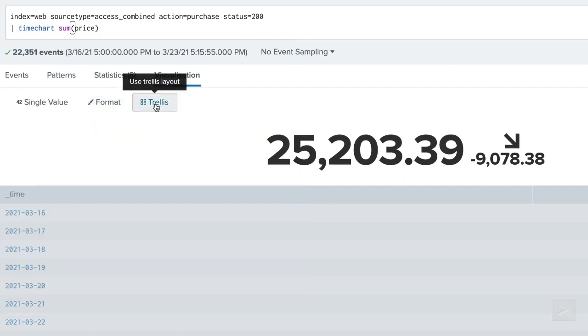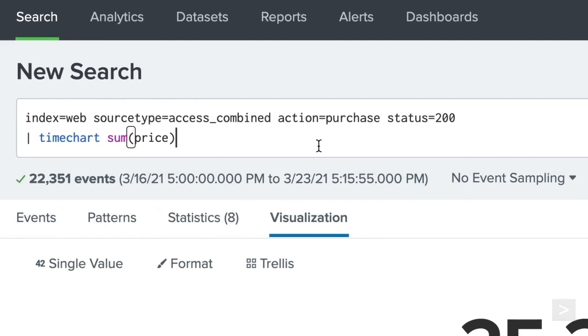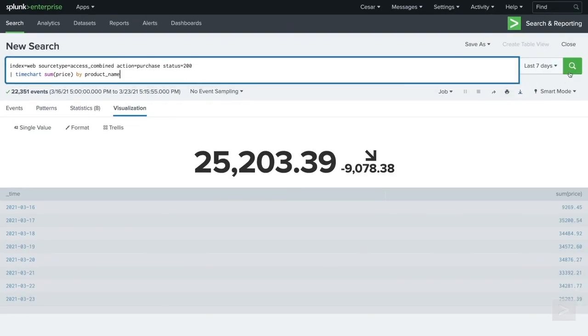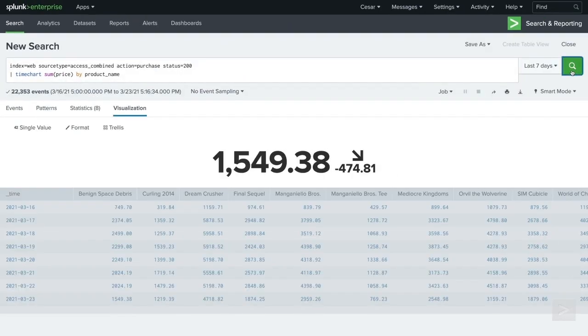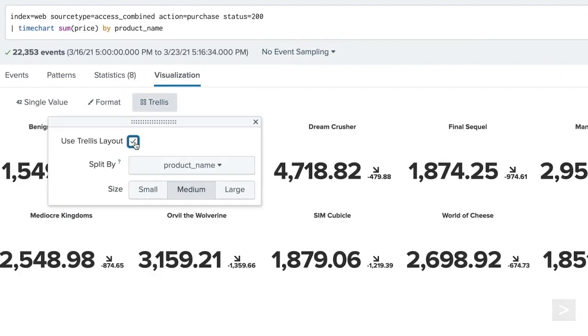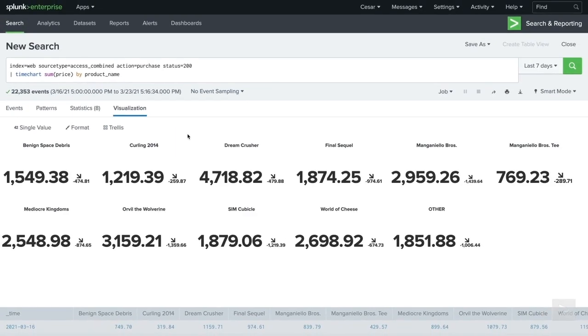The trellis option allows us to split our visualizations by a selected field or aggregation. In our current search, we are getting a sum of all web sales. We append a by clause to tell Splunk to split our results by product name, expand the trellis menu, and select Use Trellis Layout. Now we see individual visualizations for each of our products. While multiple visualizations are displayed, the originating search is only run once.